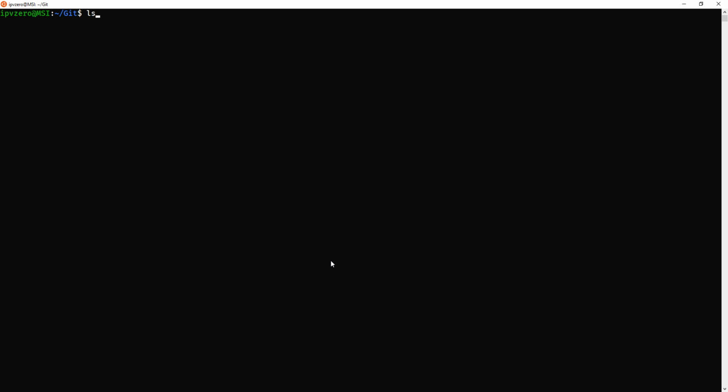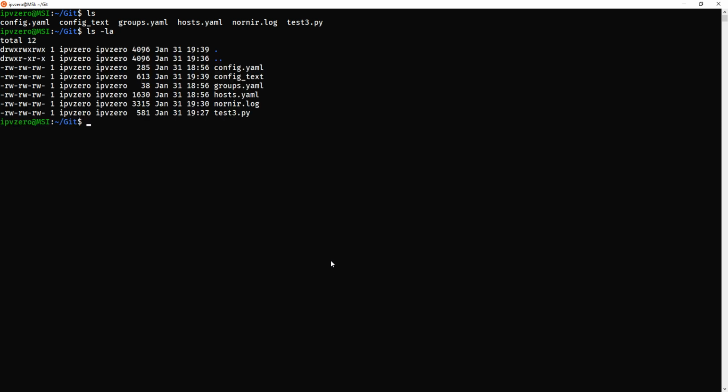If I do an ls here, what I've done is I've copied some of the configuration files from my NORNIR folder into the Git one, okay? Just so we can work on it from in here. Now, what you're going to see is if I do an ls -la, you don't see the hidden Git folder because it's not actually initialized.